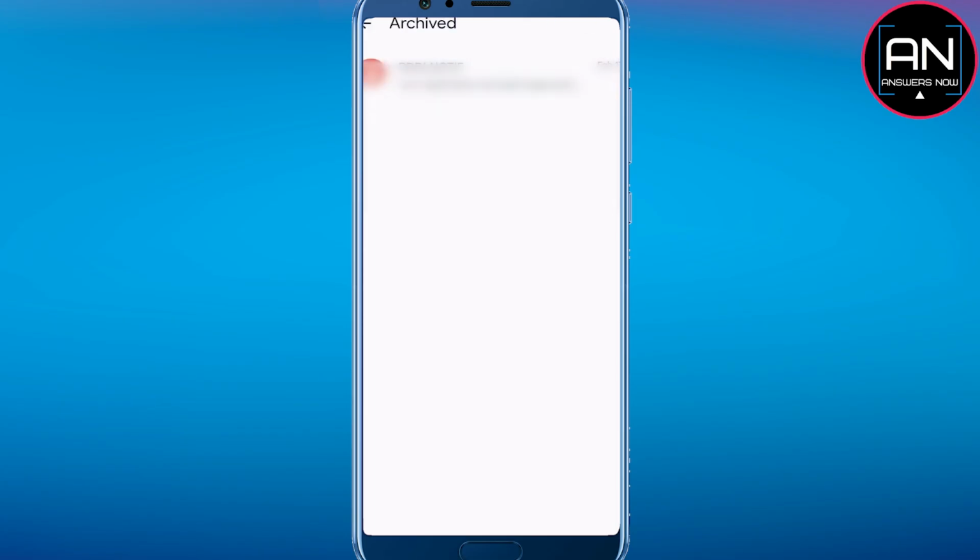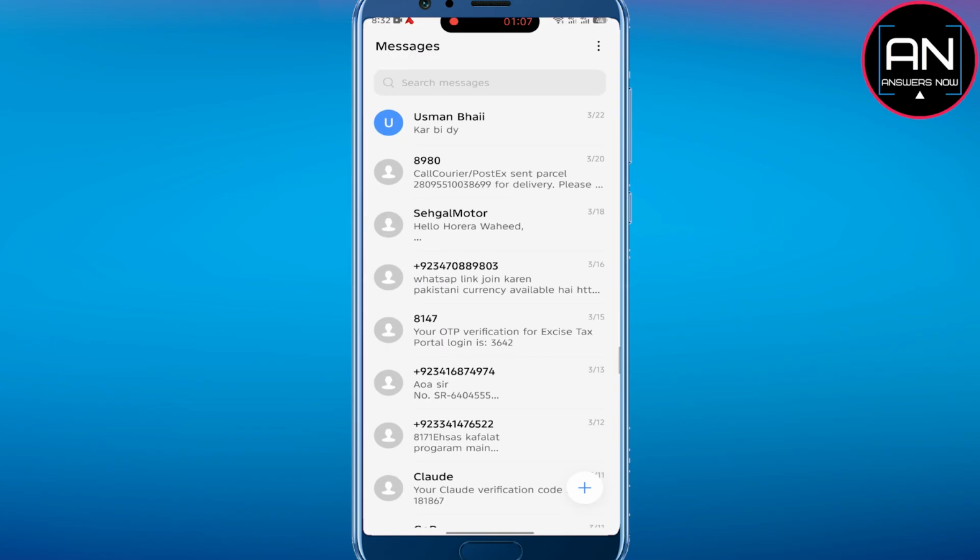You can hold down each conversation that you want to restore. This will select the conversation and show a check mark on the left side. Just simply tap on this unarchive button in the top right corner. This will move the selected conversation back to your main screen and you can see them as a normal message.